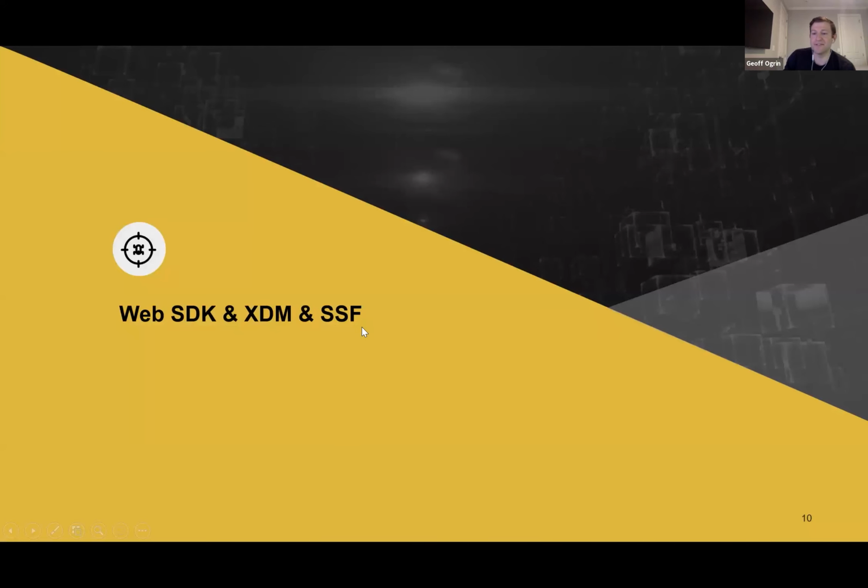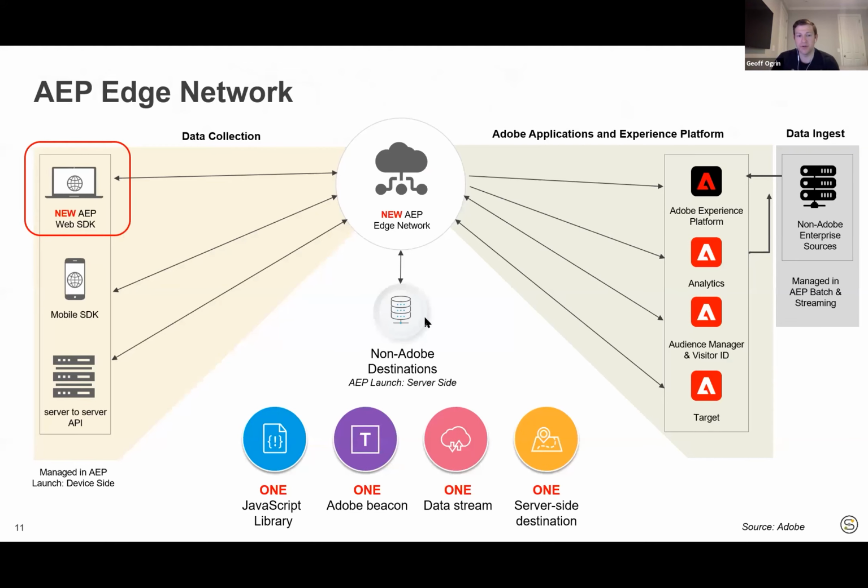Cool. So now that Ray's kind of done, I'll say the hardest part of the implementation process, I want to move into the new data collection and data distribution stack, which you'll hear referred to as AEP Web SDK or the AEP Edge Network. This is a really good overview slide from our friends at Adobe on the new data collection framework. What I'm going to focus on today, I'll do a live demo for everyone and take everyone through it, is how we get data to the AEP Edge Network, and then how Adobe distributes it to the Adobe destinations or even now non-Adobe destinations with Launch server-side forwarding.